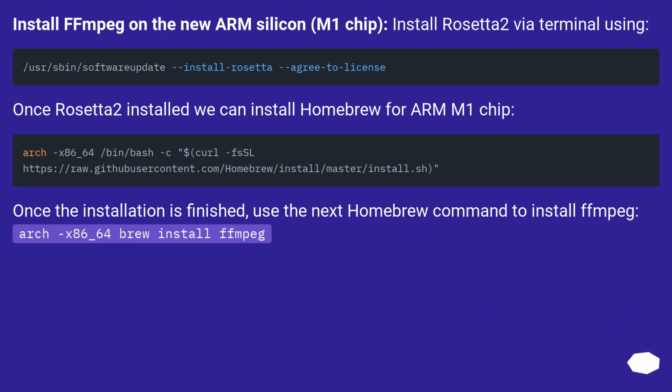Install FFmpeg on the new ARM Silicon M1 chip. Install Rosetta 2 via terminal using. Once Rosetta 2 installed, we can install Homebrew for ARM M1 chip. Once the installation is finished, use the next Homebrew command to install FFmpeg. arch x86_64 brew install ffmpeg.